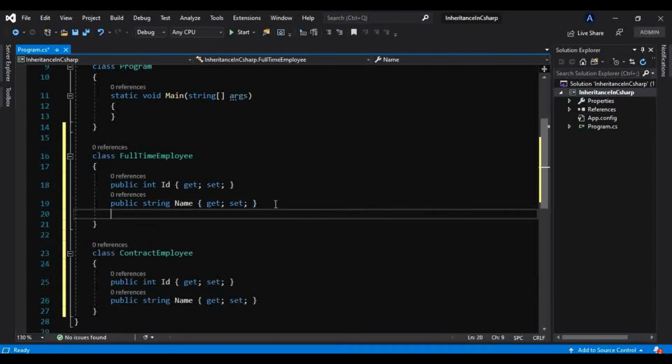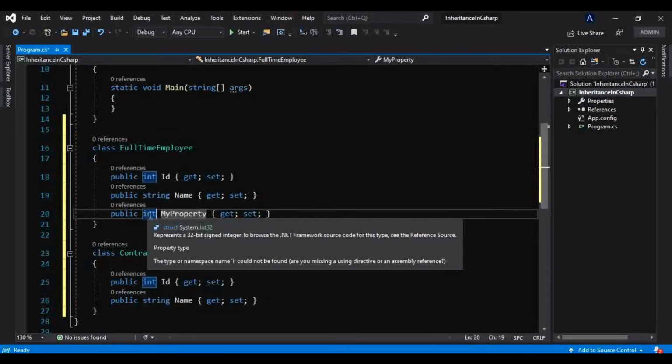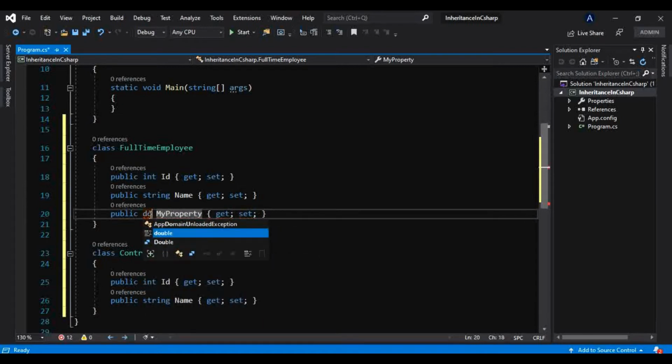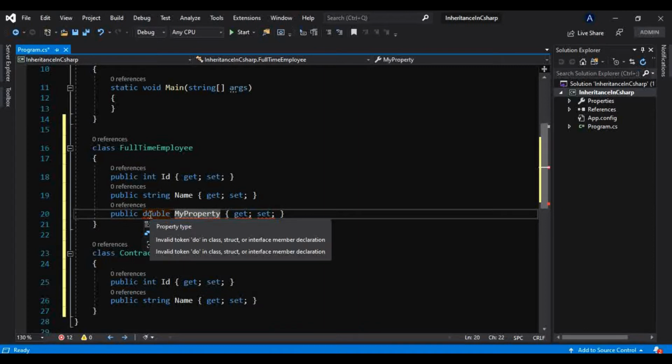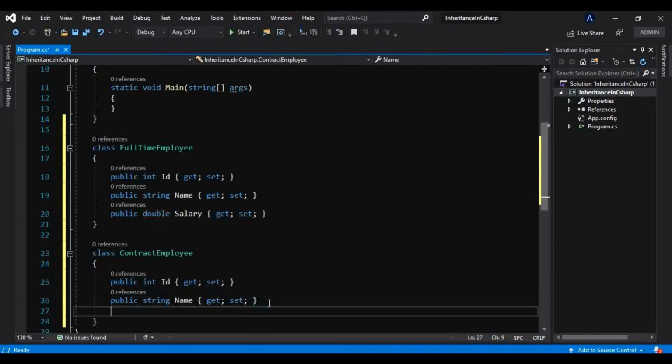An employee can also have a salary, and let's take that as a double, because a salary can be in decimal format. So, salary. Like that, the contract employee will also have a salary.